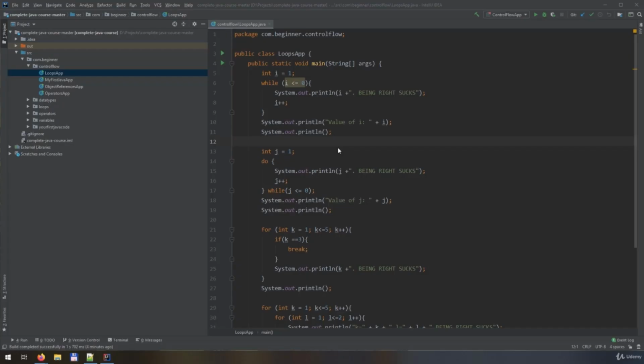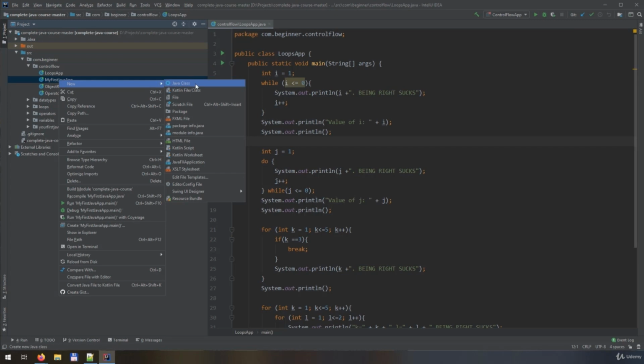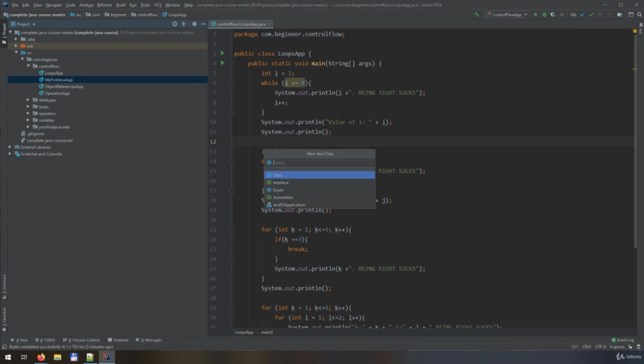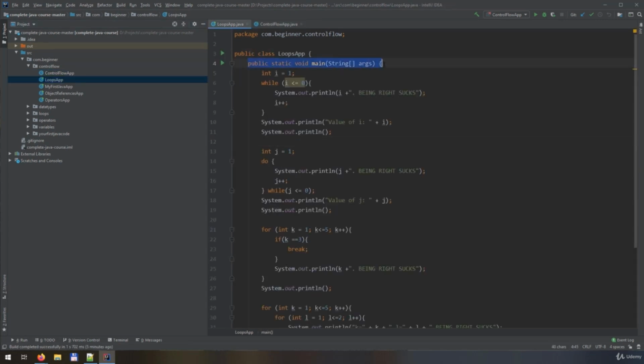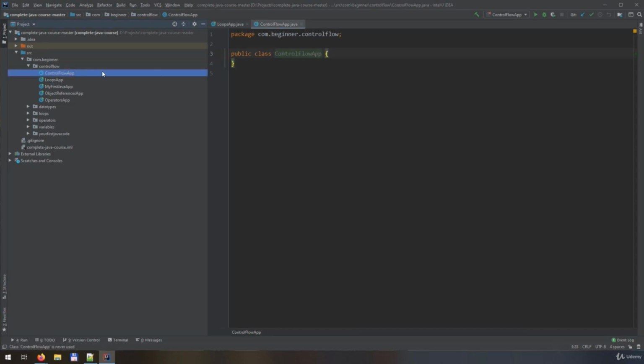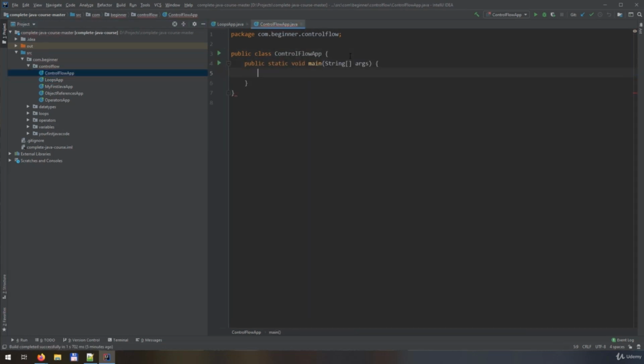In this lecture, we're going to see some examples of control flow. First, create a class for this too. So right-click, new class, control flow app, enter. Copy a main method from one of the files we have created before. Copy and paste it here. Enter. We're going to need 3 variables.